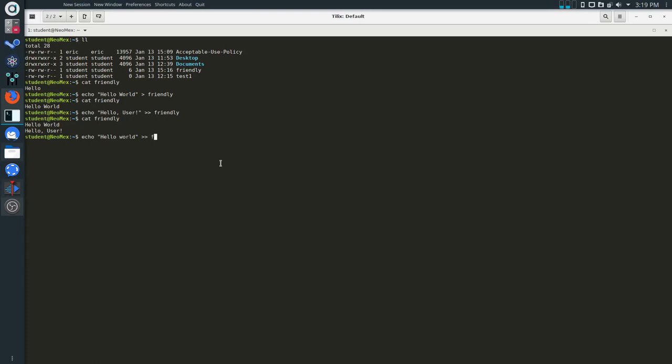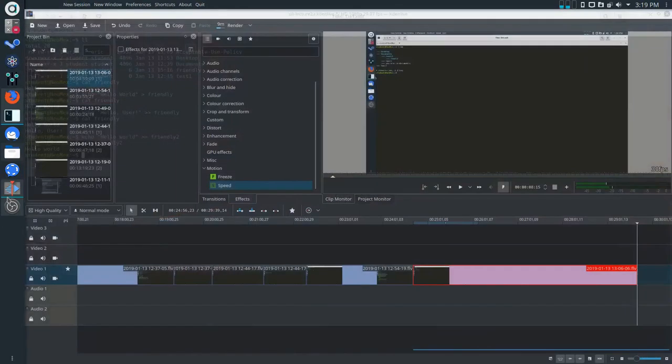This also works if we're going to create a new file, for example, friendly too. Okay, so hopefully that makes sense.